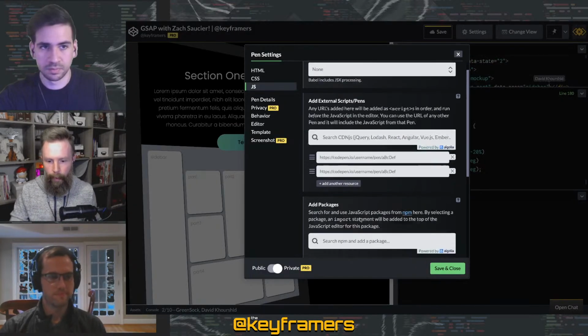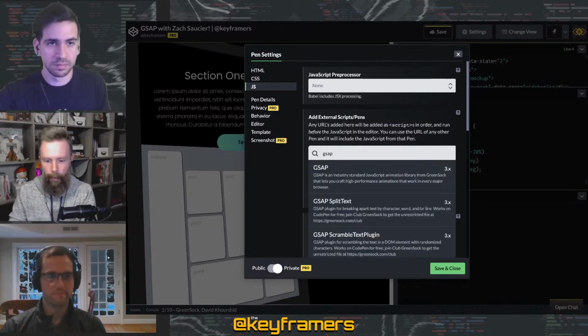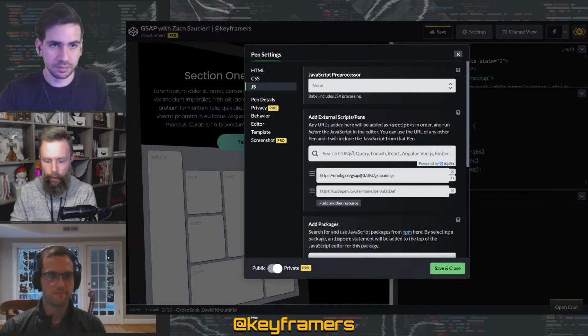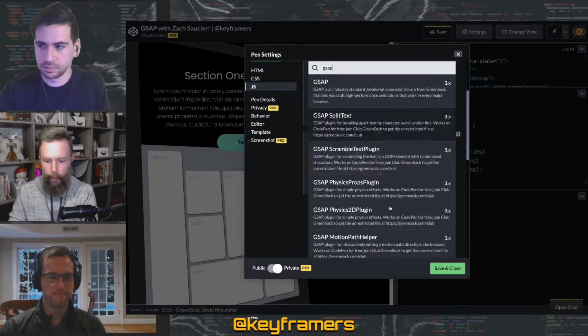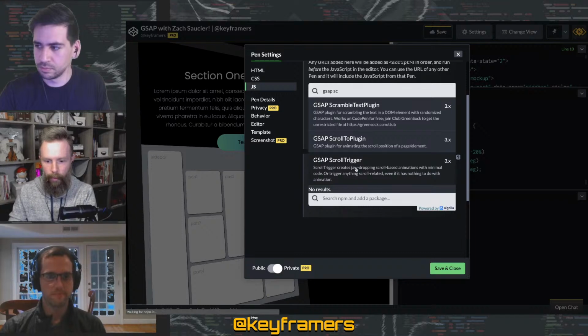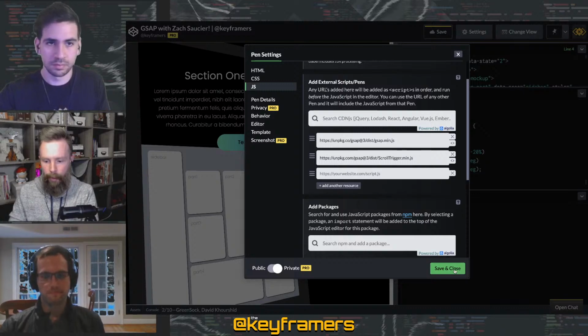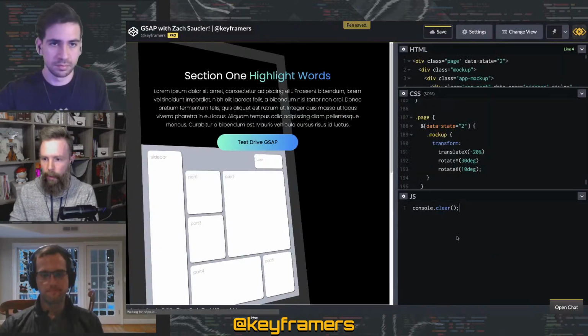So one thing I didn't do was add GSAP in here. But if we go to the JavaScript settings and you type in GSAP, it's a really quick way to get GSAP and any necessary plugins added. I think we have a scroll trigger in here. Yep, ScrollTrigger's ready to go in there as well. So these just add them as external dependencies there.